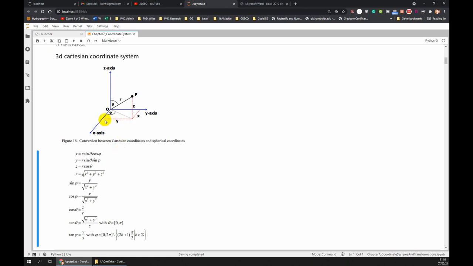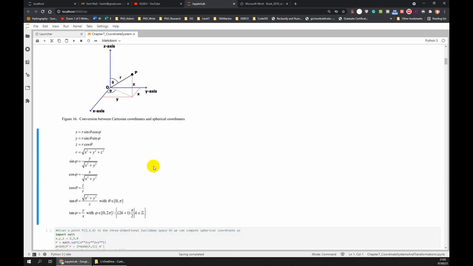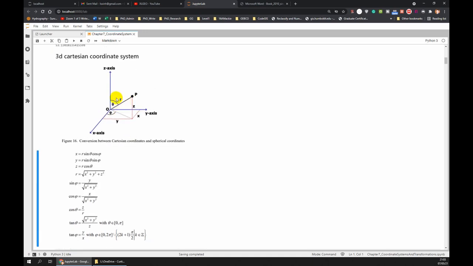Similarly, if we want to calculate y, we project P on the Oxy plane, then we project this point onto the y axis, and y is equal to R multiplied by sine of theta and multiplied by sine of phi. The z value is very straightforward. We just project P onto the z axis, and it's just equal to R cosine of theta. That is from 3D polar coordinates to 3D Cartesian coordinates.